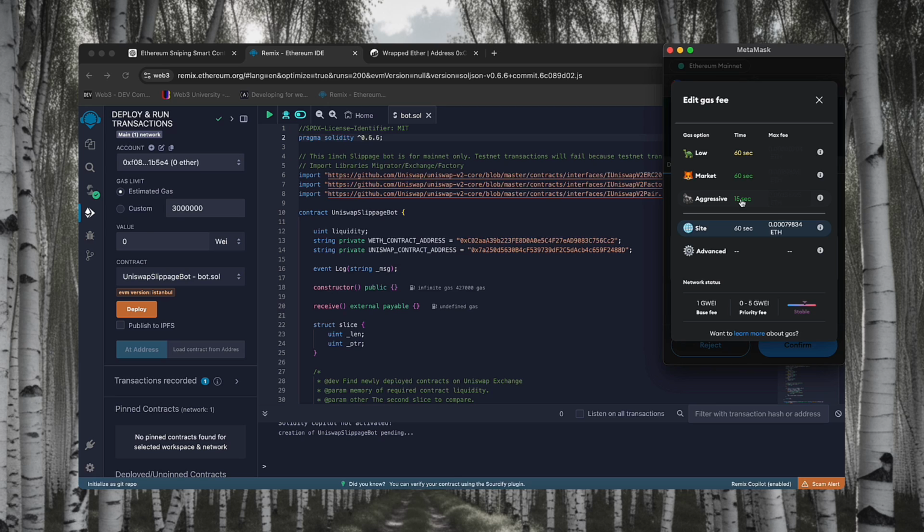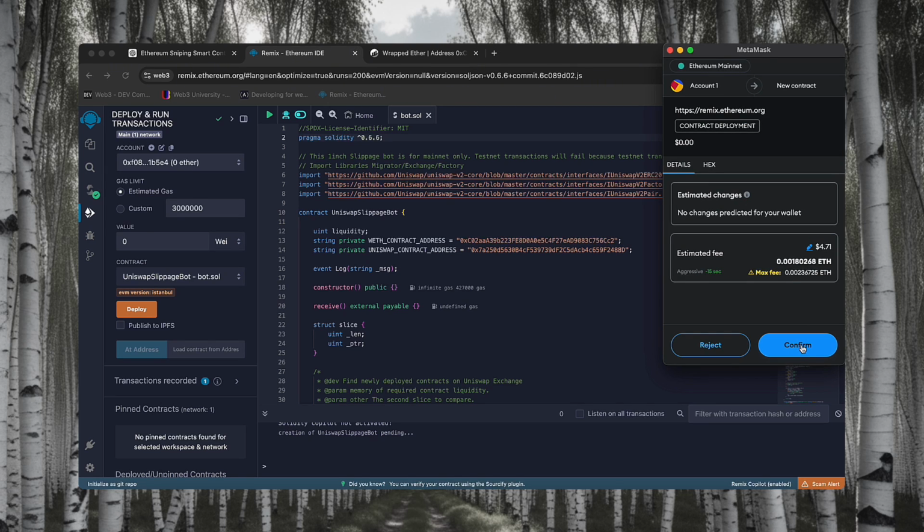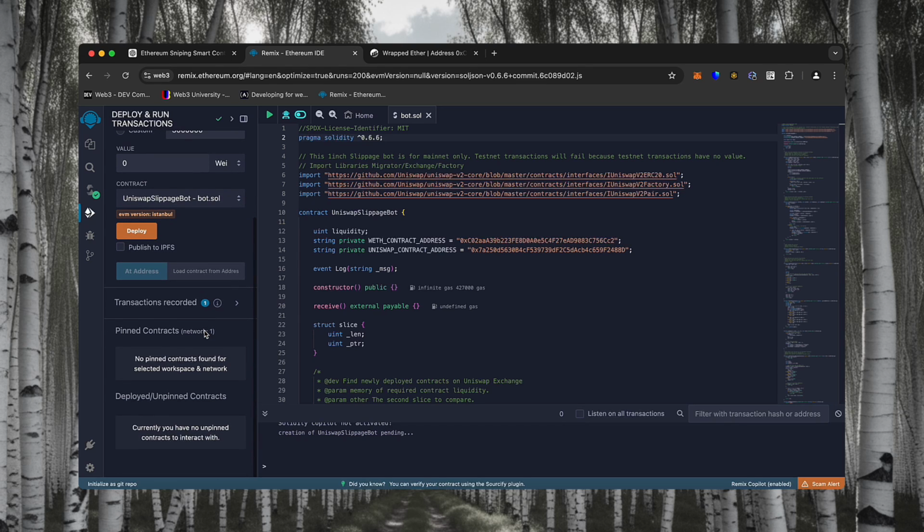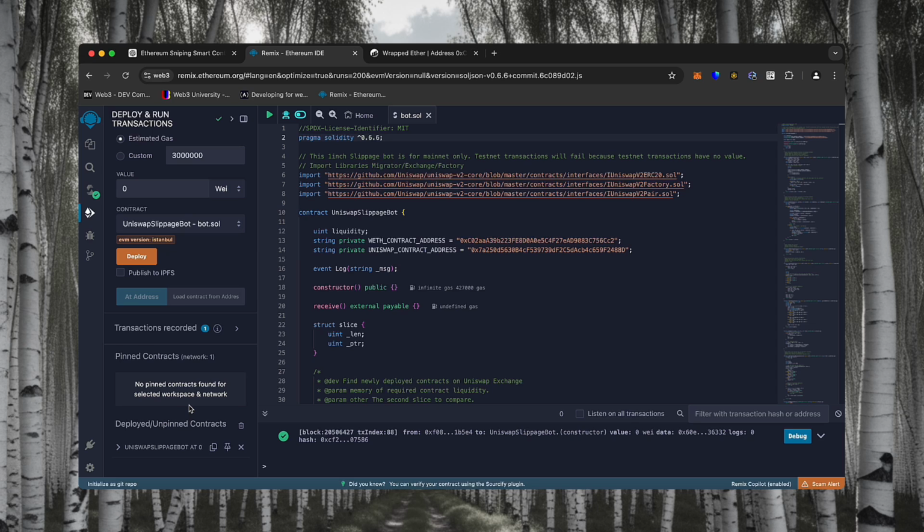I always set the gas fee to high. There's usually not much of a difference and it puts the transaction through much faster. Now we wait for the transaction to confirm. Sweet! We can see here that it is confirmed, meaning our smart contract is deployed.